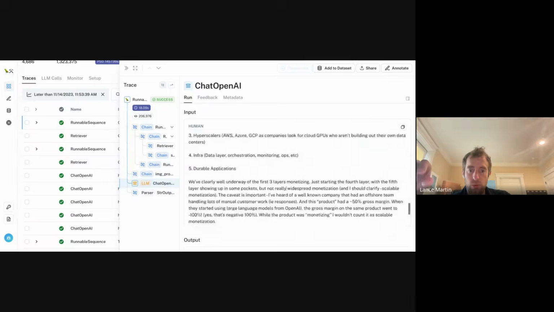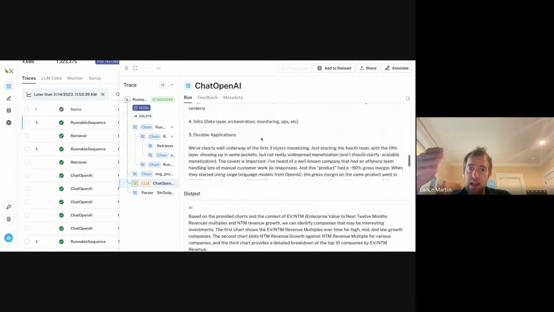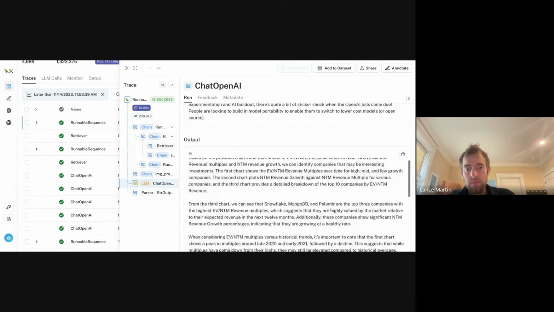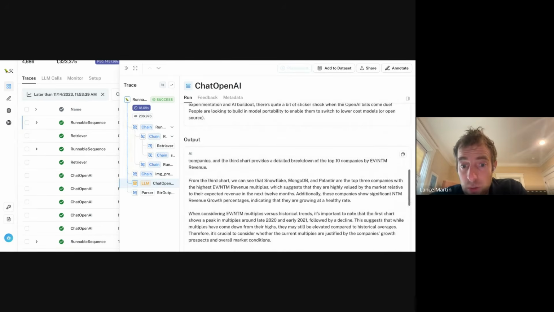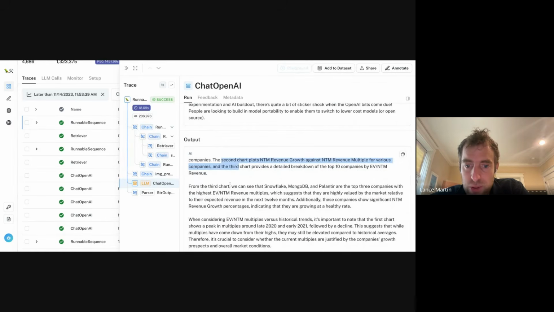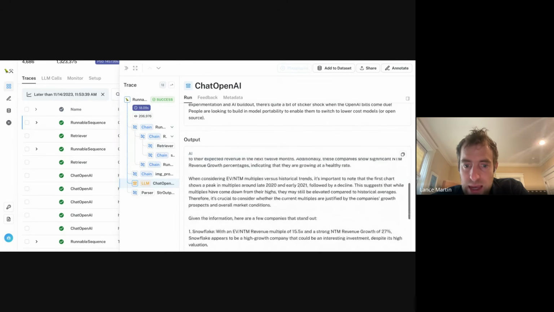Now look at the answer. We'll scroll down. By the way, we also pass text too, so this is relevant text. Now here's the answer. It's super detailed, but it's pretty cool because the LLM can reason about the different charts. The first chart shows multiples. The second chart shows growth. The third chart, we can see a few companies that have high multiples. They're highly valued. So it kind of gets that.